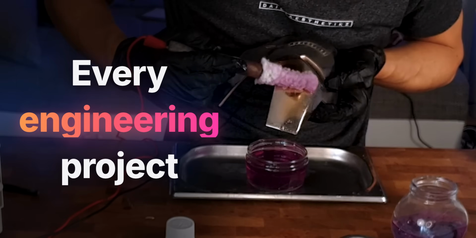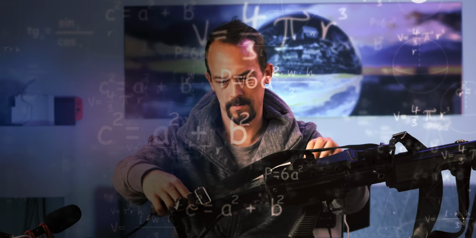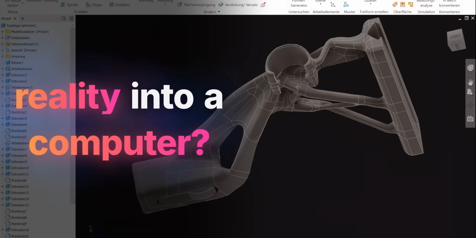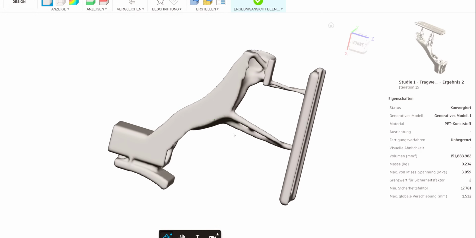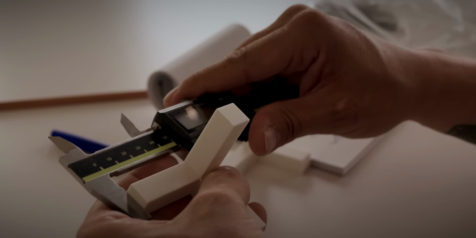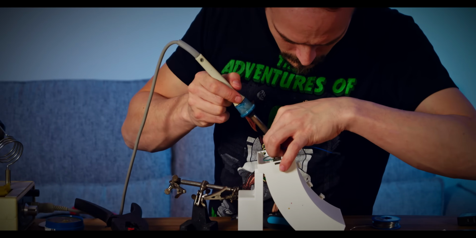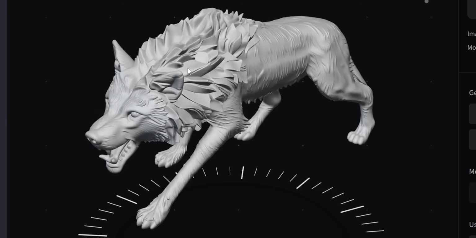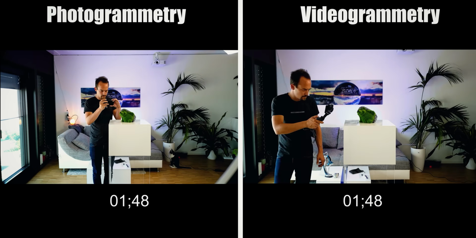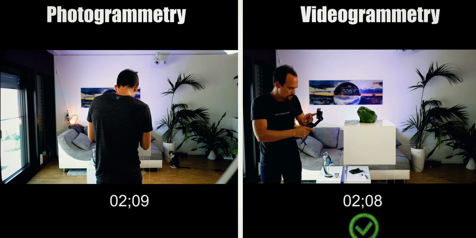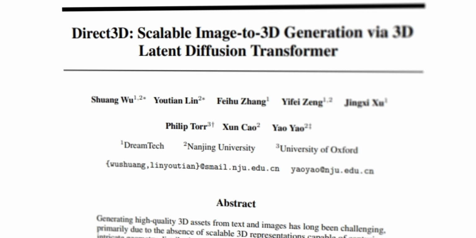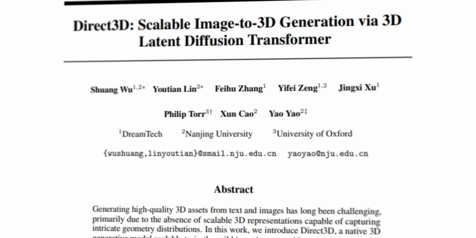Every engineering project starts with the same questions. How do you get reality into a computer? Because before you can design something, measure something, simulate something, or manufacture something, you first need digital models. For years, I've been chasing better ways to create those models. And eventually, that journey led me to a research paper that completely changed how I thought about the problem.